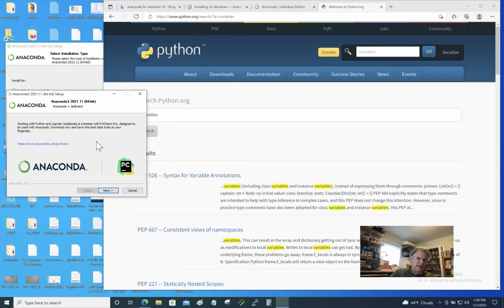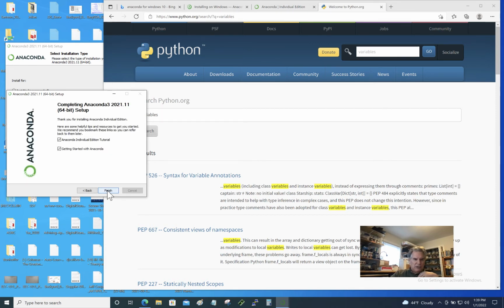Remember, Anaconda sort of talks to this data research specific audience, but it's great for everybody. So I'd say yes. In fact, I recommend, you're going to probably need this in the course. I'd say, yeah, let's install PyCharm Pro in addition. And now it says completing the setup. We say finish.